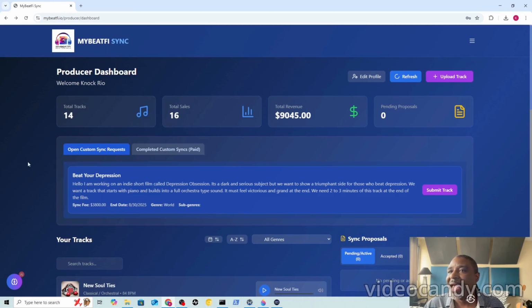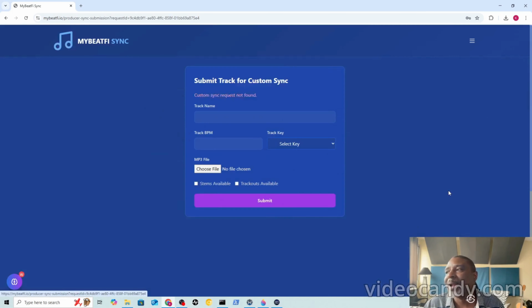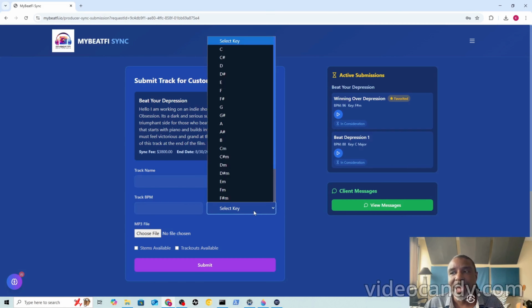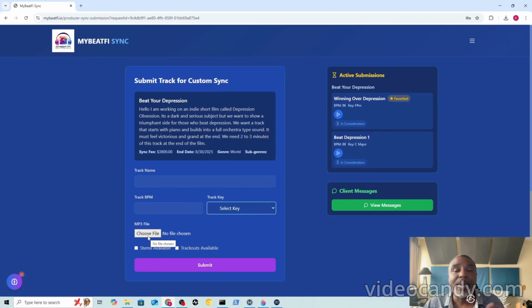And then you can see custom sync request, right? This is the open custom sync request. I can see what the client has uploaded. He uploaded for all producers, didn't pick me specifically, so it's going to appear here. If they pick me specifically, it'll appear here, right? But I could submit a track. I see the information that they're looking for. I submit the track name, track BPM, key, upload an MP3 for them to hear the preview, and tell them whether stems are available or whether trackouts are available, and submit it and it's going to go over here in my active submissions.